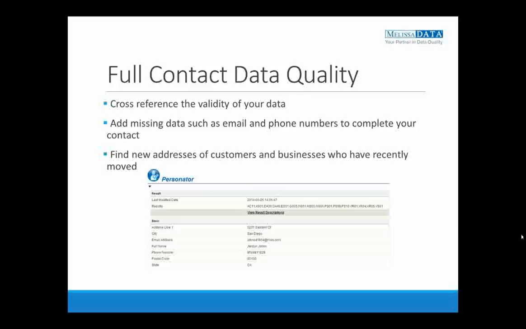And finally, to top that off, what about contacts who have moved to a new place and they forgot to give you their new address? What we can do is also update the old address in your data with their new address. So as you can see, a tool like this is pretty powerful in maintaining those relationships with your customers.